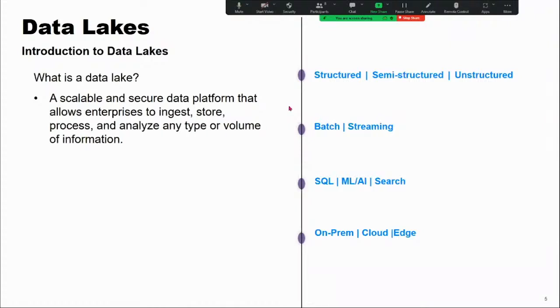So what kind of data can we store, guys? You can see here. We can store structured data, semi-structured data, unstructured data. We can store either batch data or streaming data. It should be able to withstand SQL, ML, and searching. We can store on-prem data, cloud data, and this data. So it is a scalable and secured platform to store the data, retrieve the data for further analysis or processing purposes. So this is what a data lake is, right?